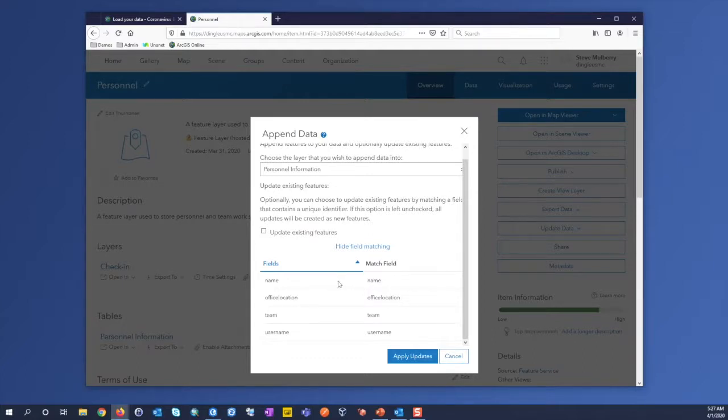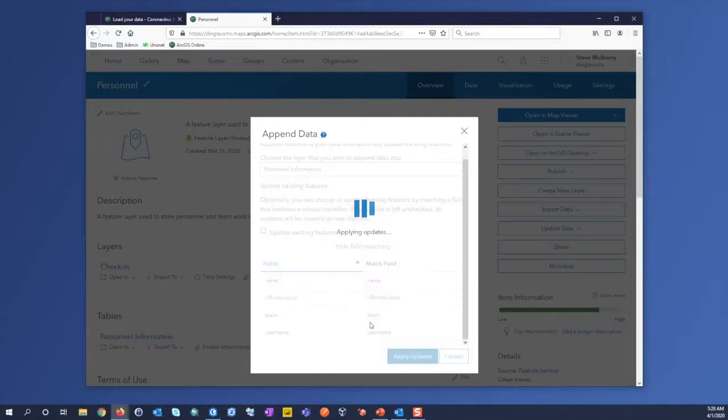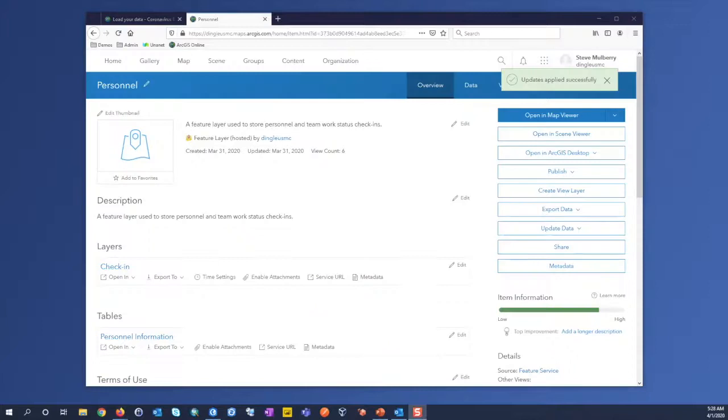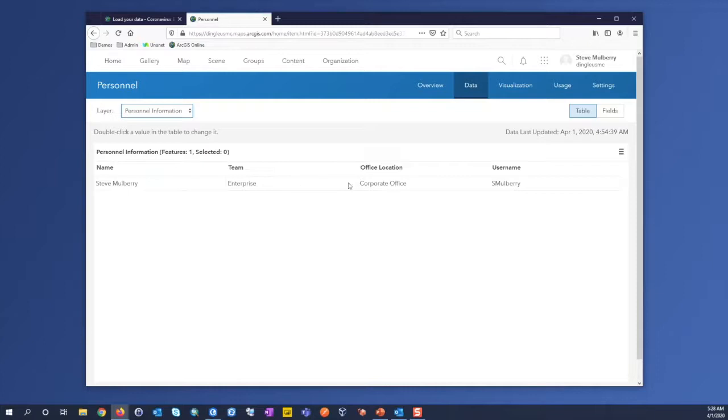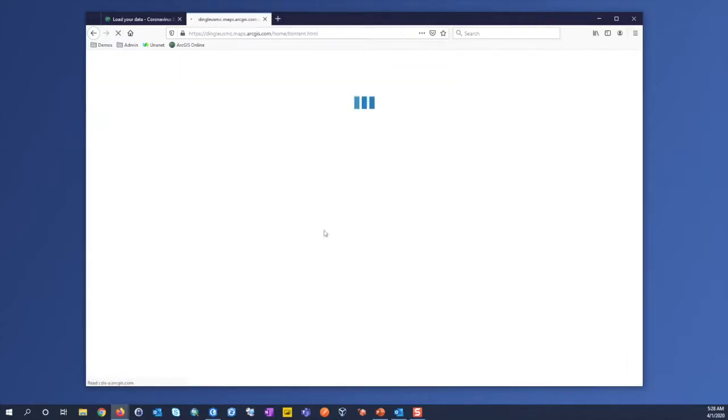I just want to make sure, but I could use a different spreadsheet of information as long as I make sure that the items match. Those field matchings take place here, and then I just hit apply updates. It'll come back with updates applied successfully. If I want to validate that, I can go back into the data itself and check in on that personnel information layer, and we can see that now I do have that information as part of my hosted feature layer, which is perfect.